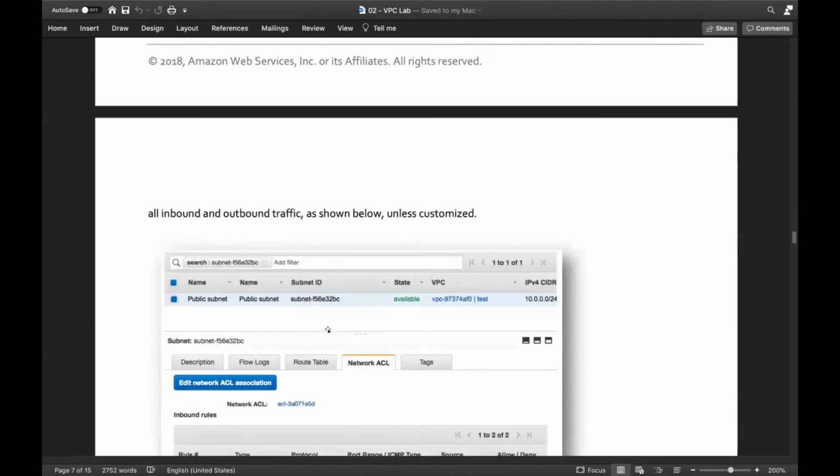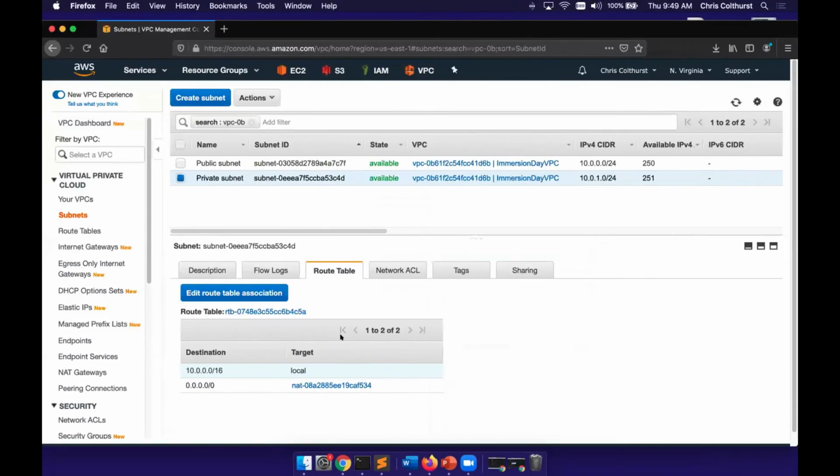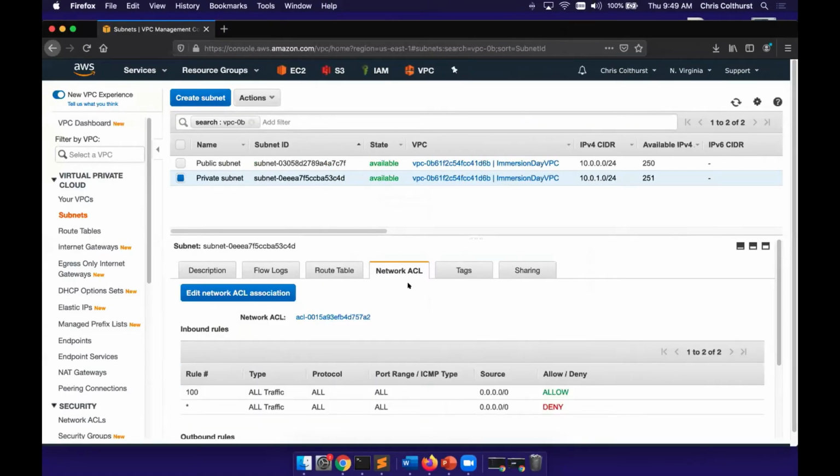So now we're going to look at the network address translation component of these. So this is what the NACL looks like for the private subnet. Again, right now it's explicitly allowing all traffic associated with it, but it is not publicly accessible because there's no internet gateway attached to the route table for the private subnet.